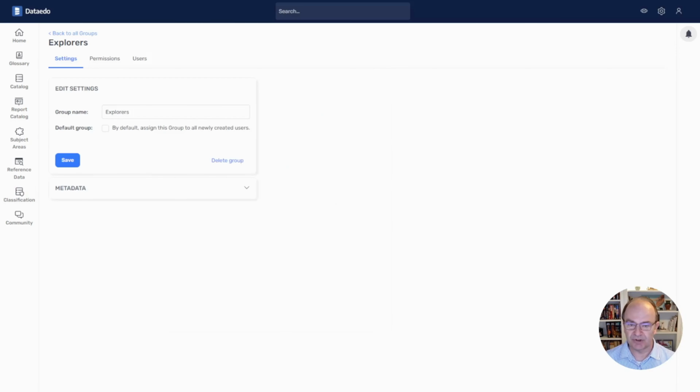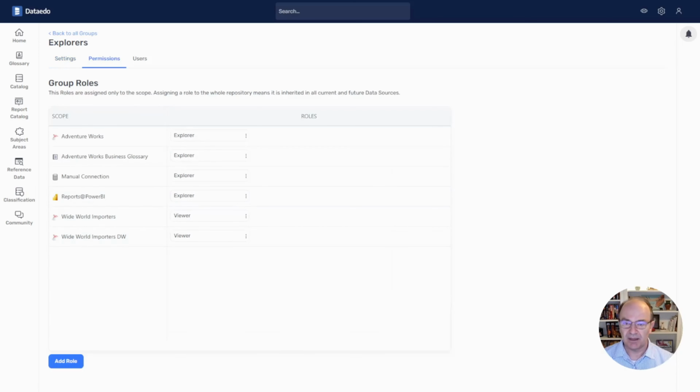Let's look at explorers, for example. Here we can see they don't have access to the entire database. They have access to portions of the catalog. And then within that, they have typically the explorer role. But in these cases, for the Worldwide Importers and the Importers Warehouse, they have the viewer role. So these don't have to match all the way. They can have different roles based on different parts of the data catalog that they have access to.